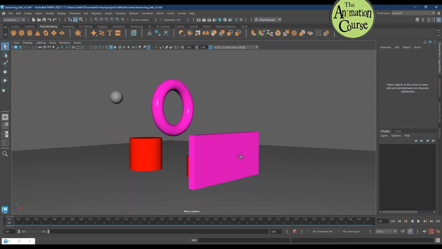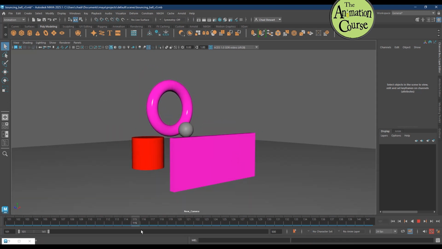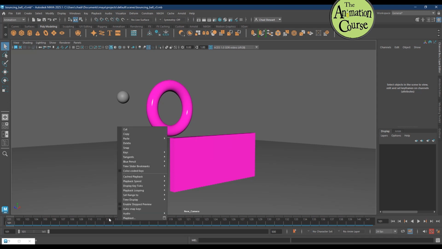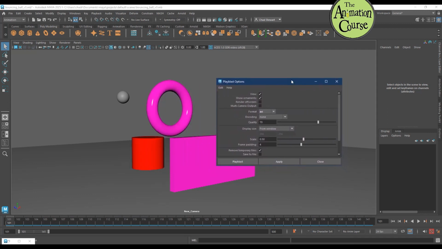So you might want to play around with different camera angles and see a different camera angle that you want to work from. Then you're going to right-click anywhere on the timeline and go to Playblast and open up that option box. Now, there's a number of different things you'll want to adjust here. I usually put the quality to 100. The QT stands for QuickTime.